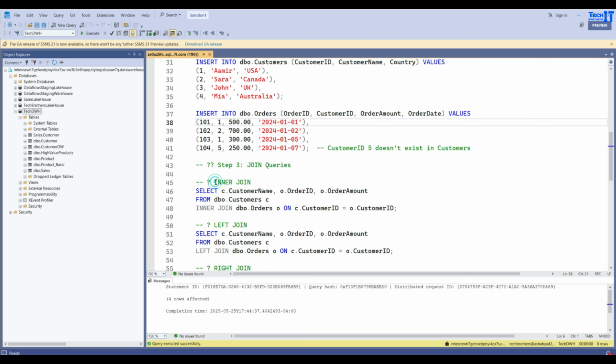Now inner join, remember that it returns the matching records from both sides. So I'm going to say select c.customer name, and then o.order ID, o.order amount. So these are the columns I would like to see. This c.customer name is coming from the customers table, because I said from dbo.customers, and then I gave this a short alias to this table. So wherever I need to use this one, I can use c, and then c.customer name or whatever column I need to use.